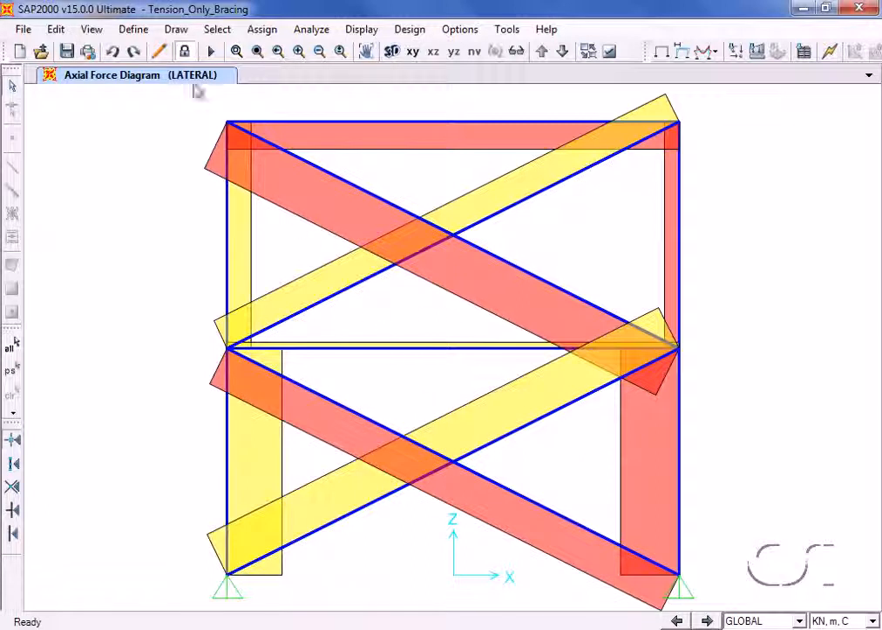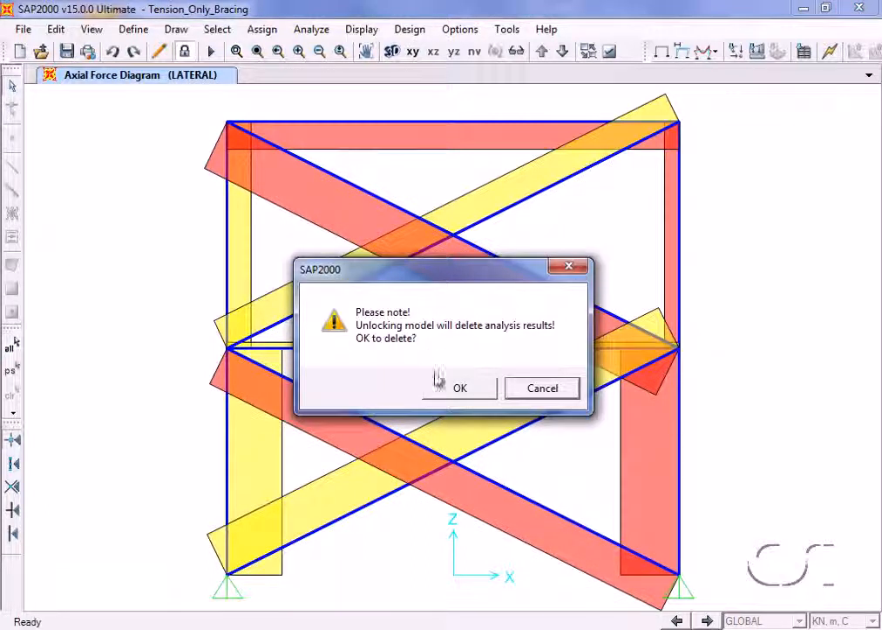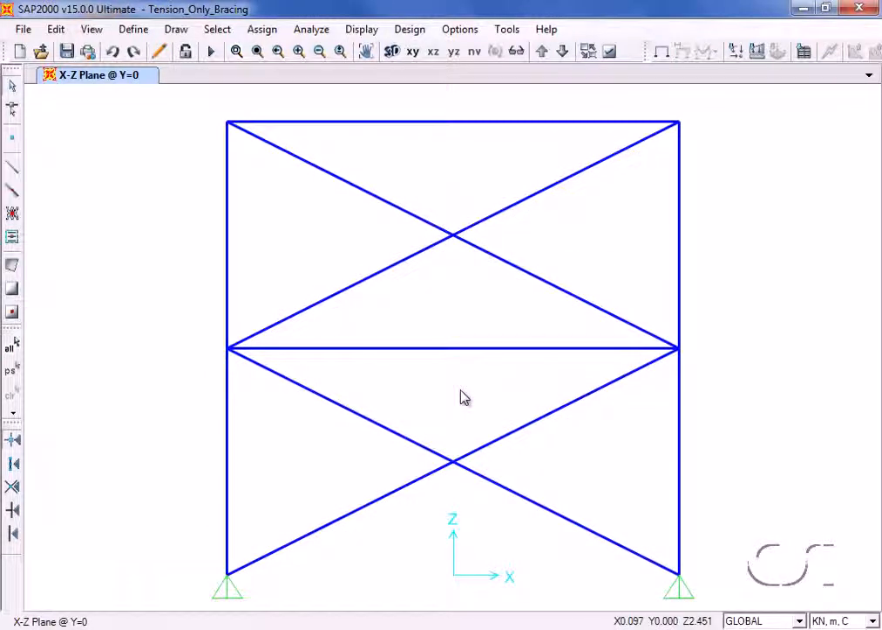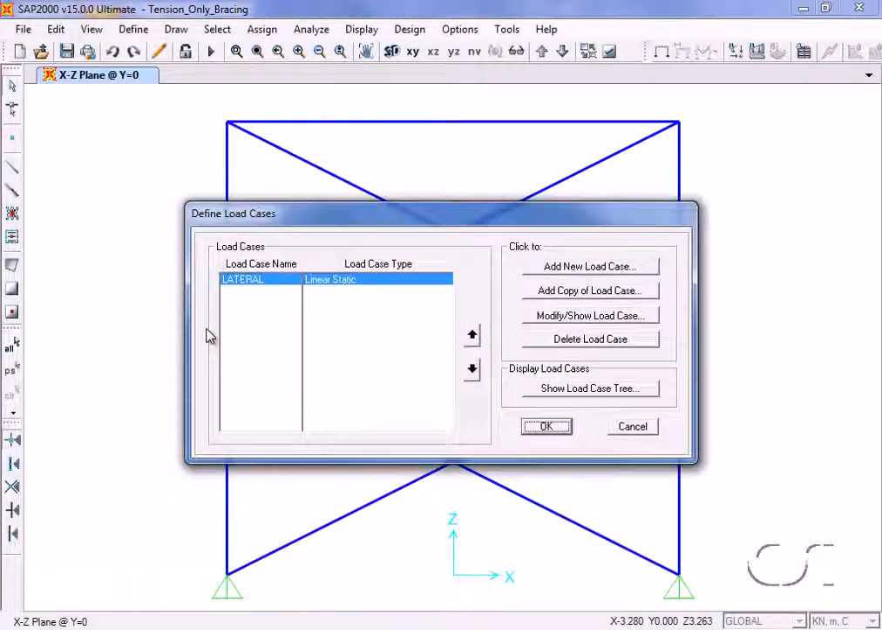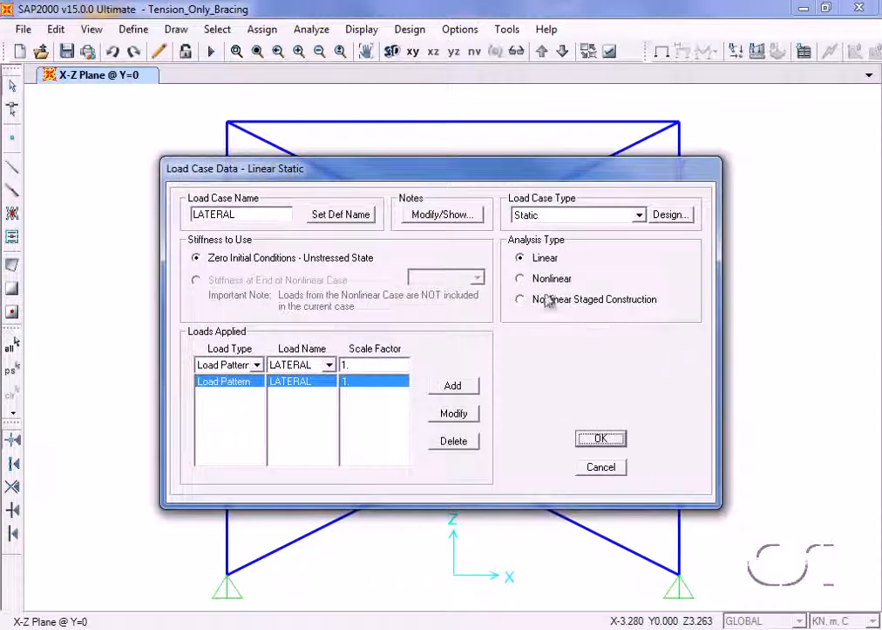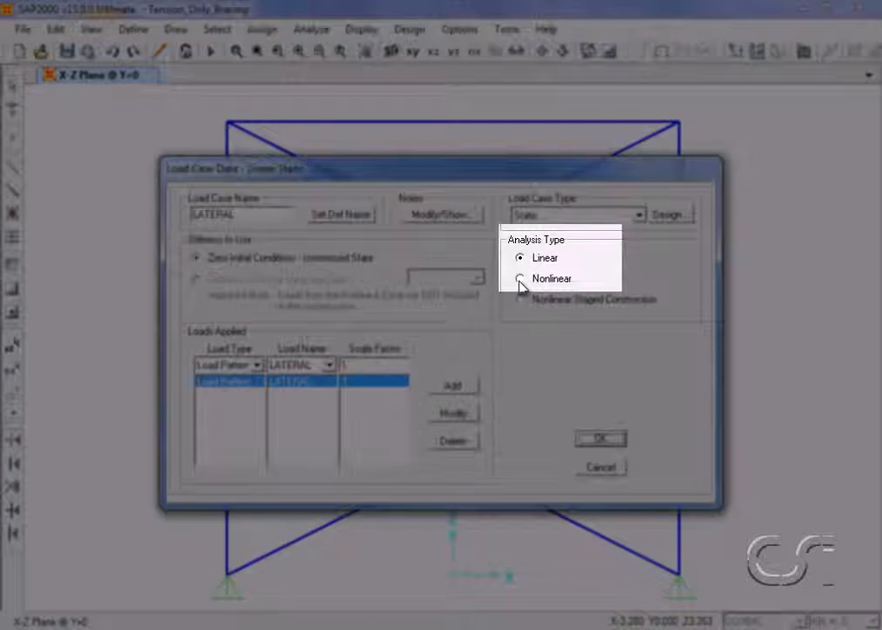To do this, we will unlock the model, and go to the Define Load Cases command. With the lateral load case highlighted, click the Modify button. We will leave the analysis type as static, but switch from linear to nonlinear.